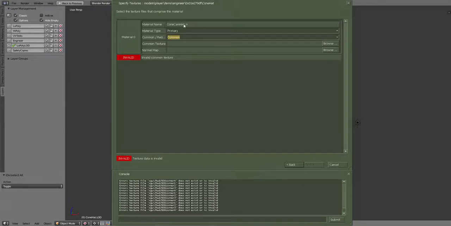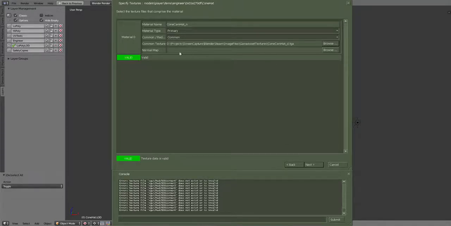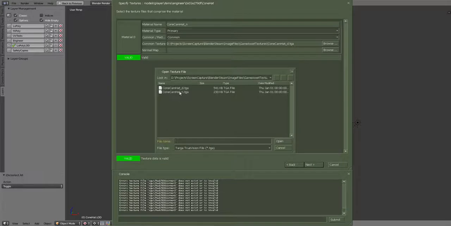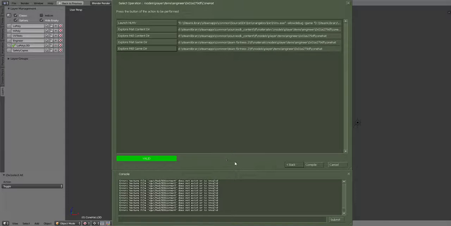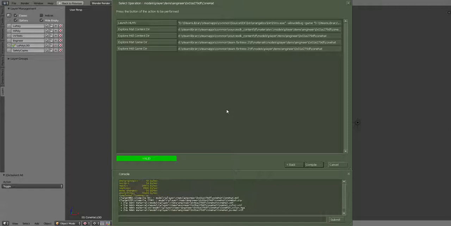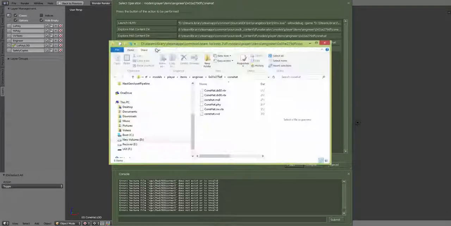It's just using cone cam hat underscore n as the material name, and the common texture is located with my image files here, the game asset textures, the cone cam hat underscore d, and the normal map is located in the same place. Let's open that, then click next, and then I'm going to compile this. Click on dismiss and continue, and then I'm going to click on the explore model game directory, and then just basically copy the link.